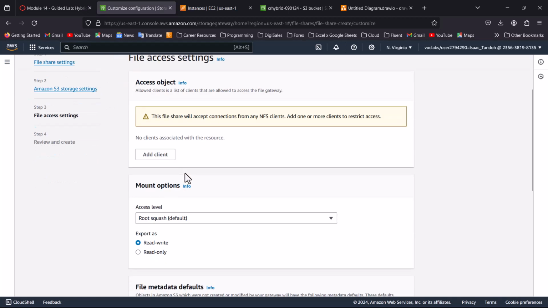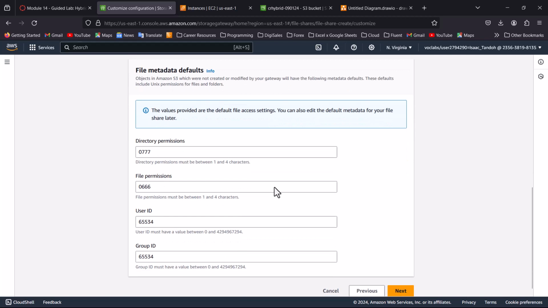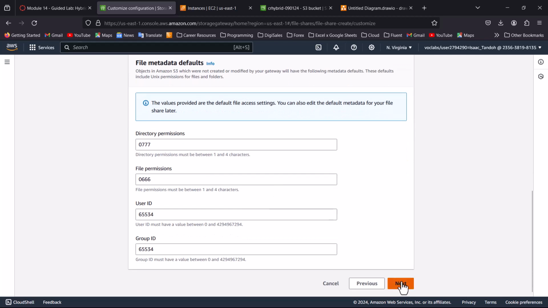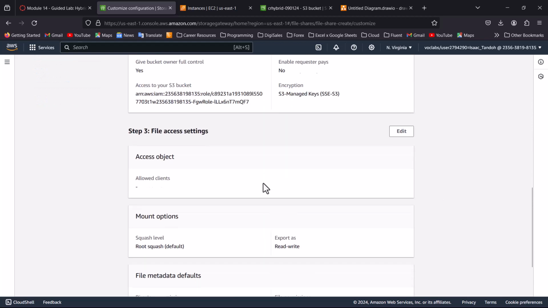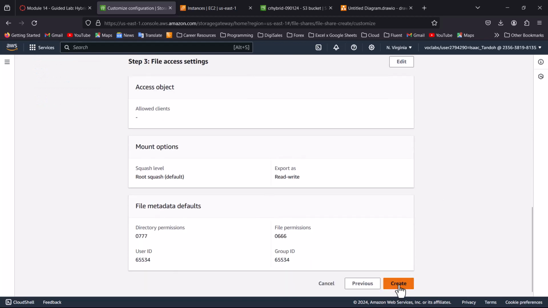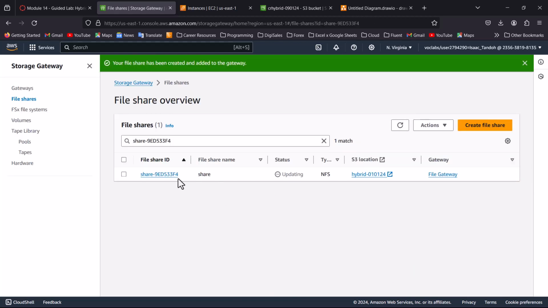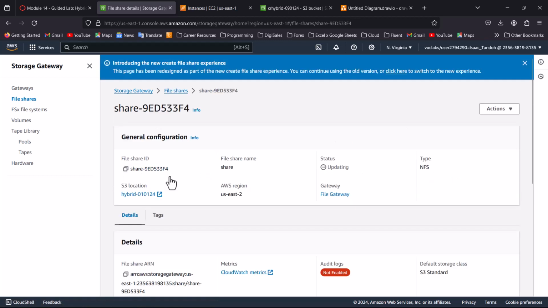So here we'll accept the default settings. We are not going to change anything here. Just click on next. And this is the review. So then I'll create. Nice. So this is the file share that we created. Let me click on it.